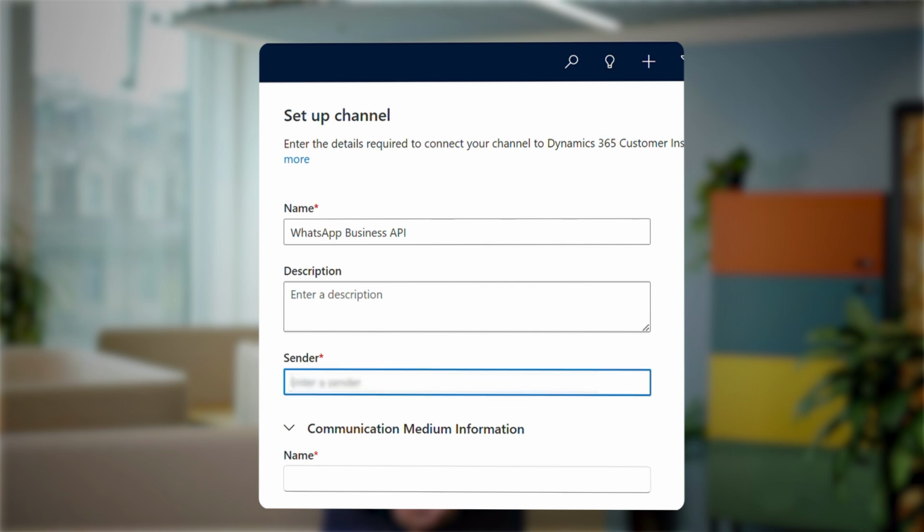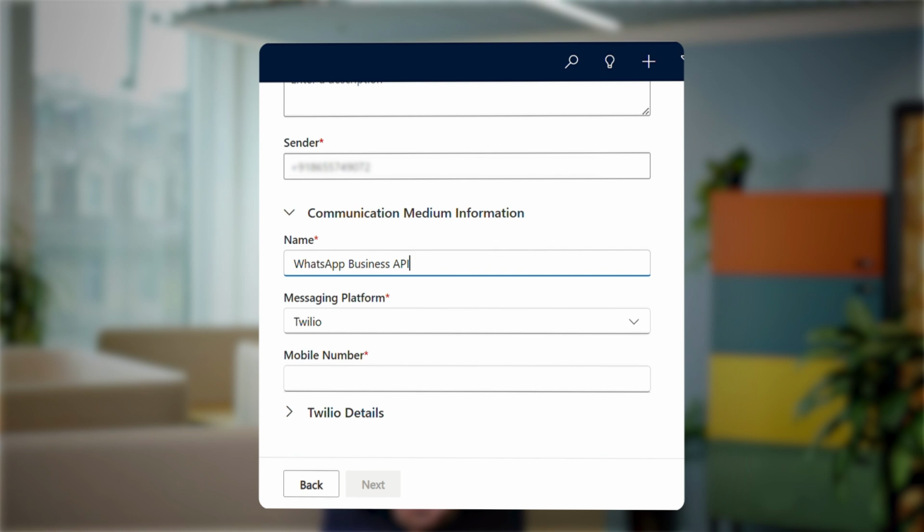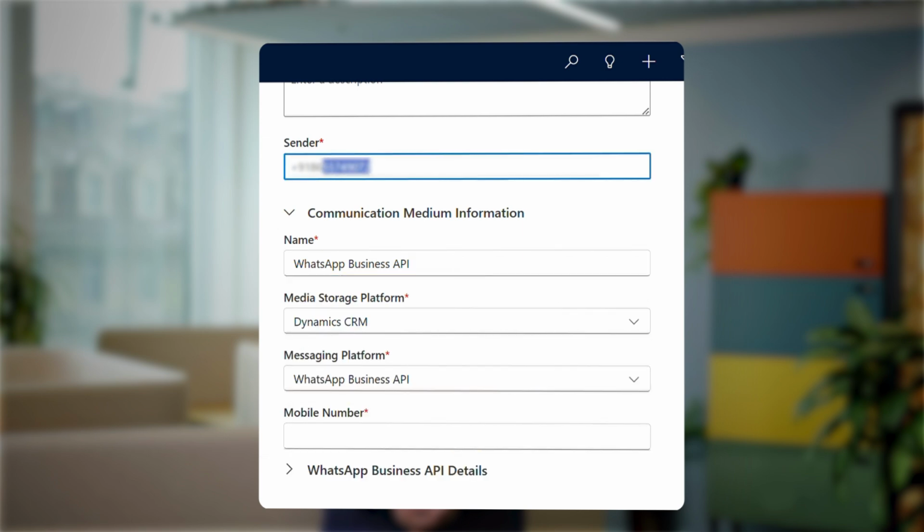Next, enter your WhatsApp Business API number as the sender. For simplicity, I'll name the communication medium WhatsApp Business API and select WhatsApp Business API as the messaging platform. Ensure the mobile number matches your sender number.